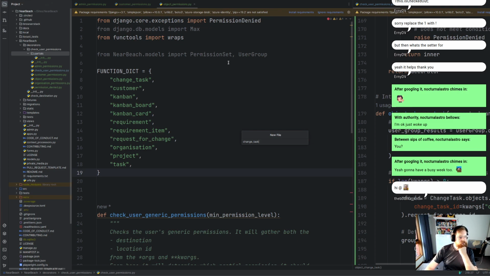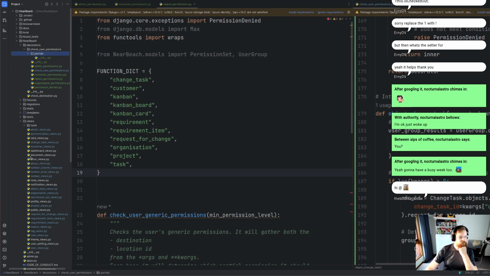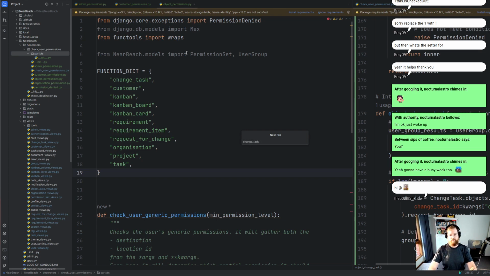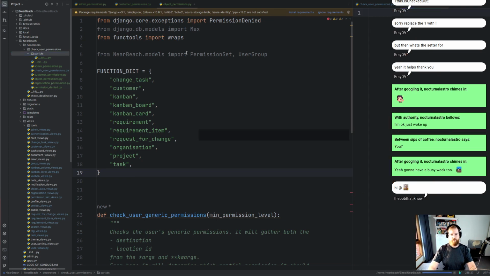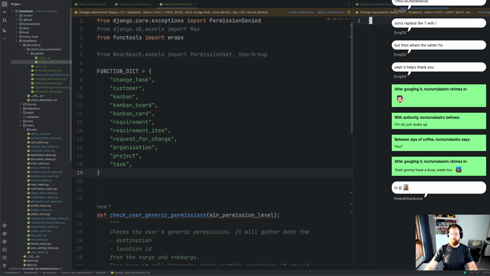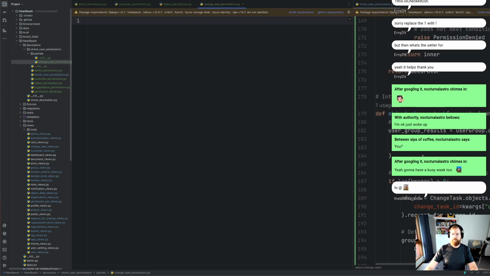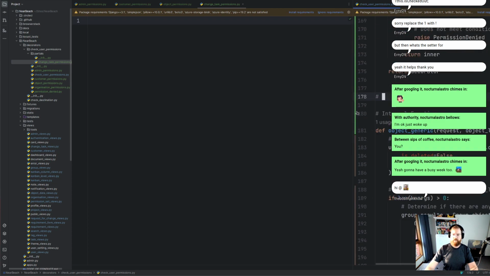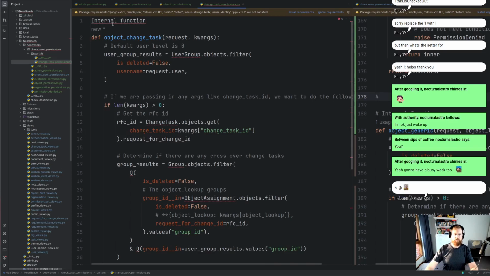Now, the partials. And then again, change task down here is the views. Tell you what, we'll have change task permissions.py. I think that's a good name. It's simple, everyone can understand it. Oh, I hate that bug. I'm going to cut that out. We're going to paste it in. We're going to delete the first line.